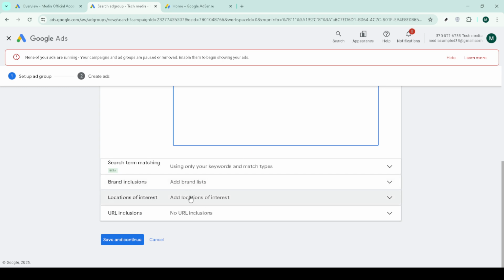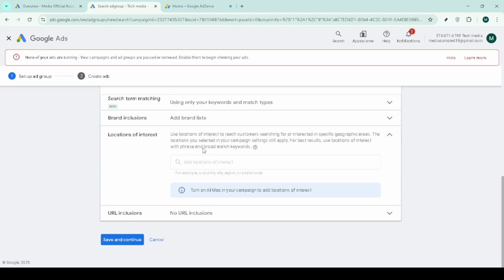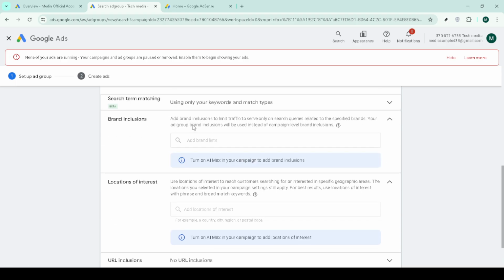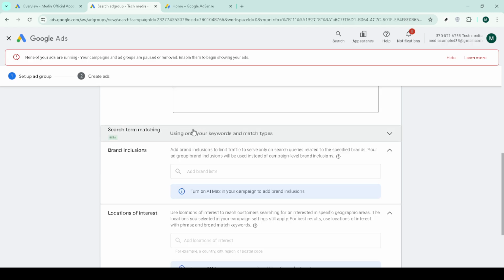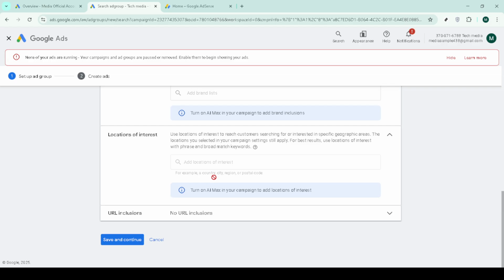Finally, click Save and Continue. This will take you to the ad creation page where you can create ads that are relevant to your ad group's theme. Remember, targeting and relevance are key to an effective ad group, so make sure your ads speak to the specific audience you're targeting.